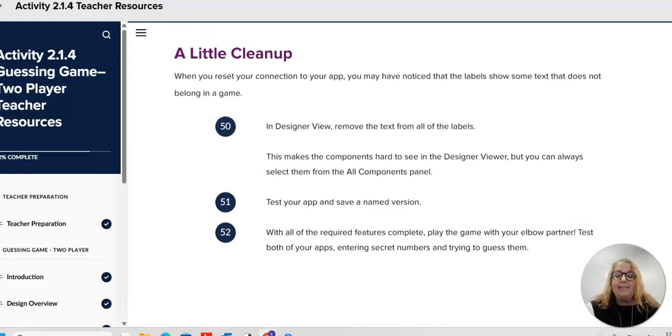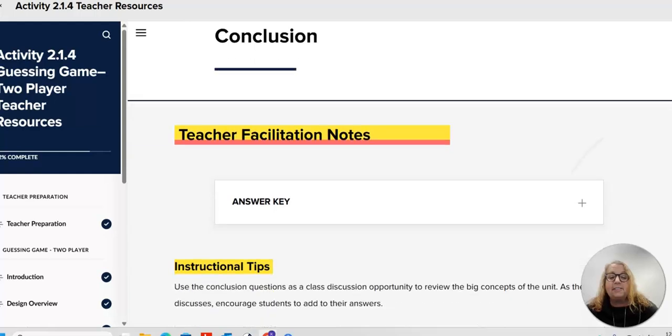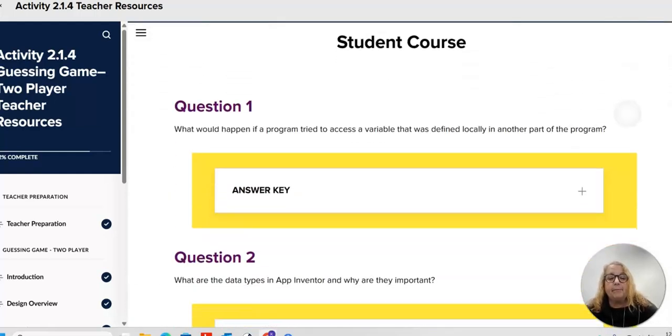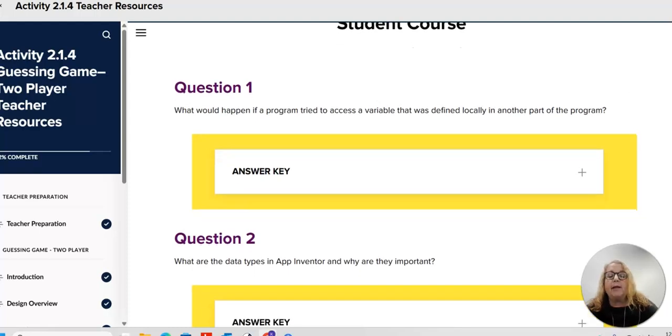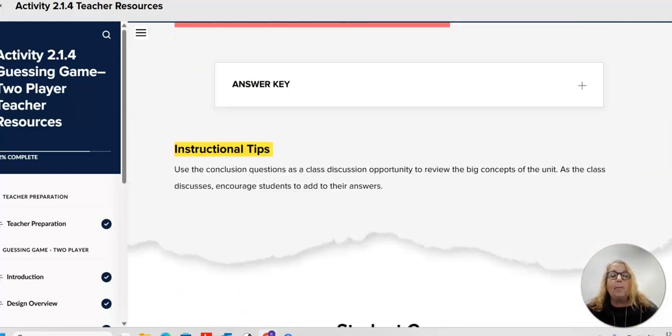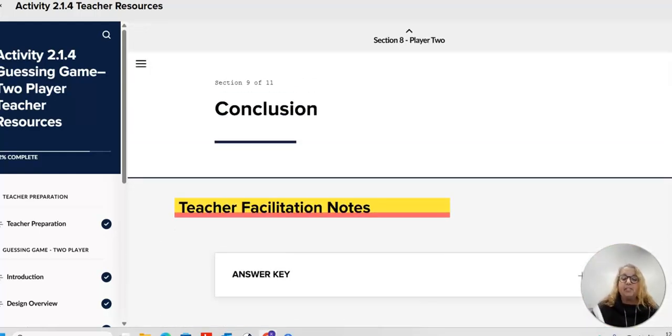Test it. Then there's the conclusion questions and what would happen if a program tried to access a variable. There's just 2 simple questions, okay? And that should help you be able to finish everything up. I'm going to give you just a little bit more hint and show you how it looks when you get it all finished up.